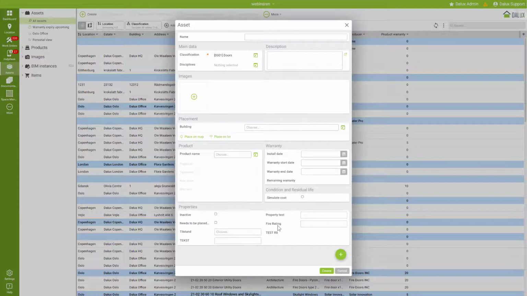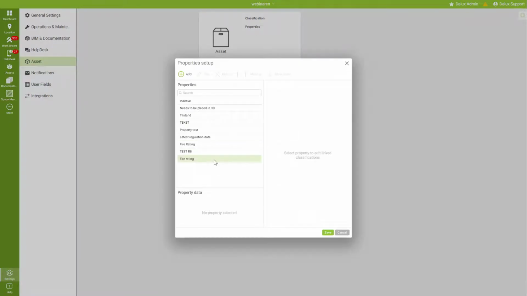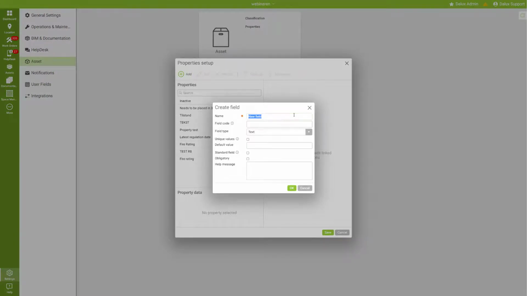It's therefore a good idea to have fire rating on doors, but maybe that's not very important on a ventilation system. On the ventilation system, you want a whole different setup. So let's try and make one. So we go to Settings, Properties, and here it's the other way around. Here we can add user-defined fields. So for instance, we can create one for our ventilation system called Flow. We can give it a field code if we use that.